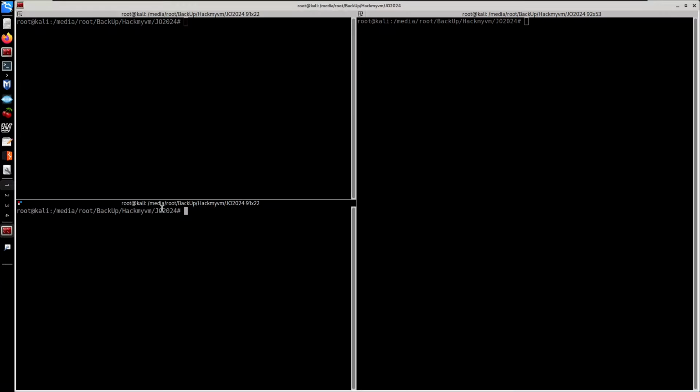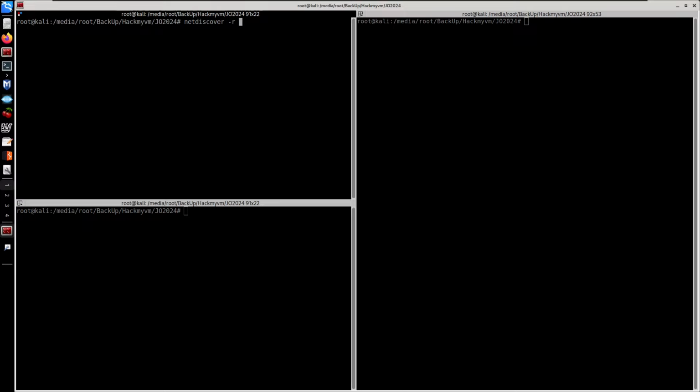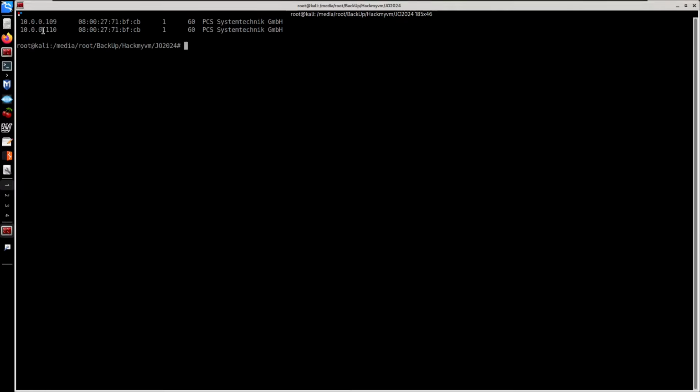As always, I'm going to start by splitting my terminal. So running ifconfig and discovering my subnet, 10.0.0.1/24, and grepping out for PCs. Doing this, we do get the box, 10.0.110. So I'll do Control Shift Z, so Nmap scan.